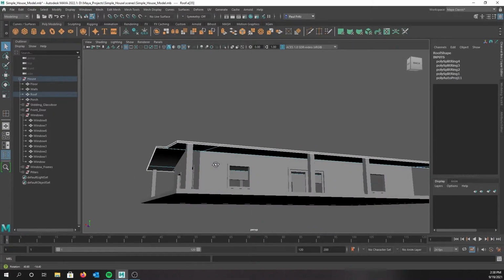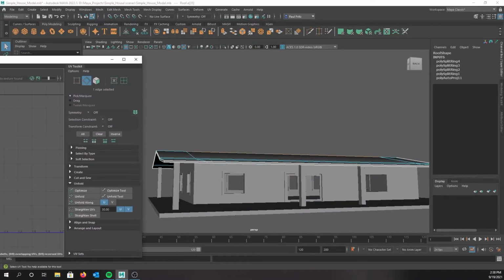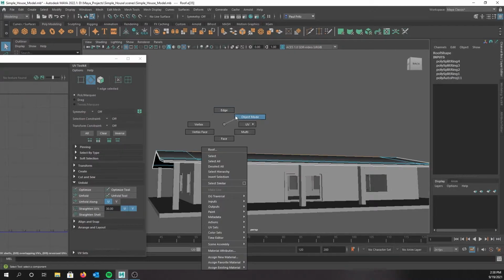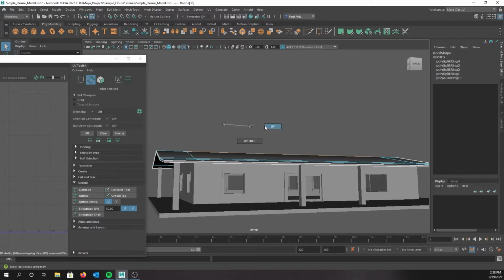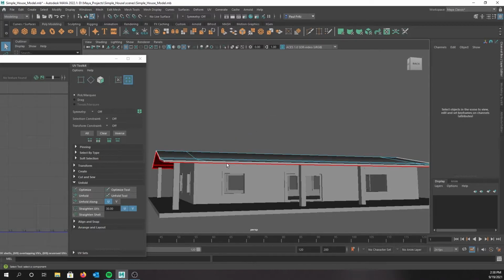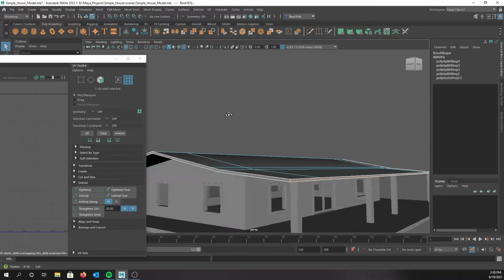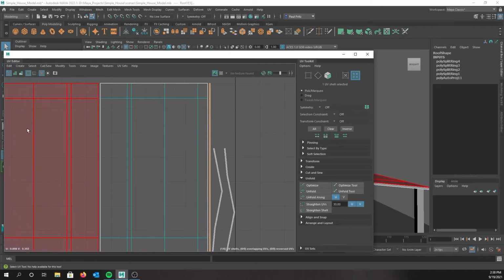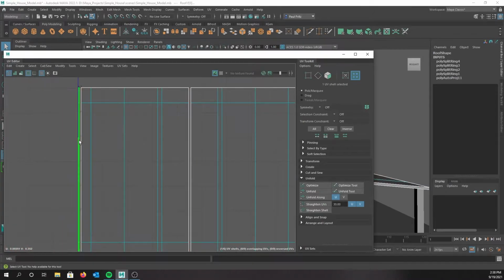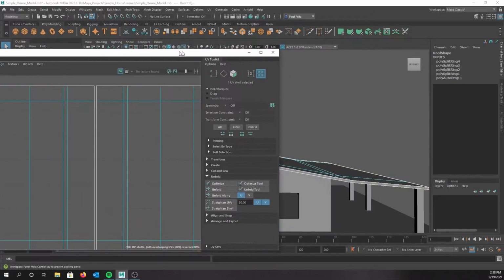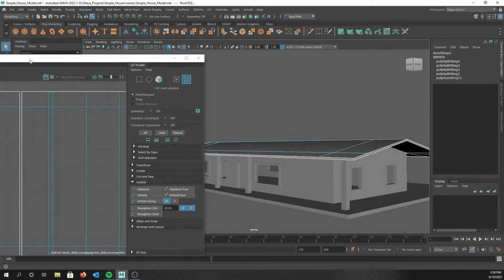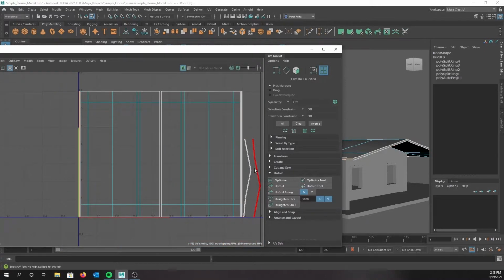Okay, so I think so far the roof's looking pretty good, but I do want to see how these eaves are being treated. So we're going to go ahead and go to our UV shell. I'm going to select the UV shell and see where these are laying at. And that's right here. The other one's over here, which is his back piece. And then these two other pieces are right here.